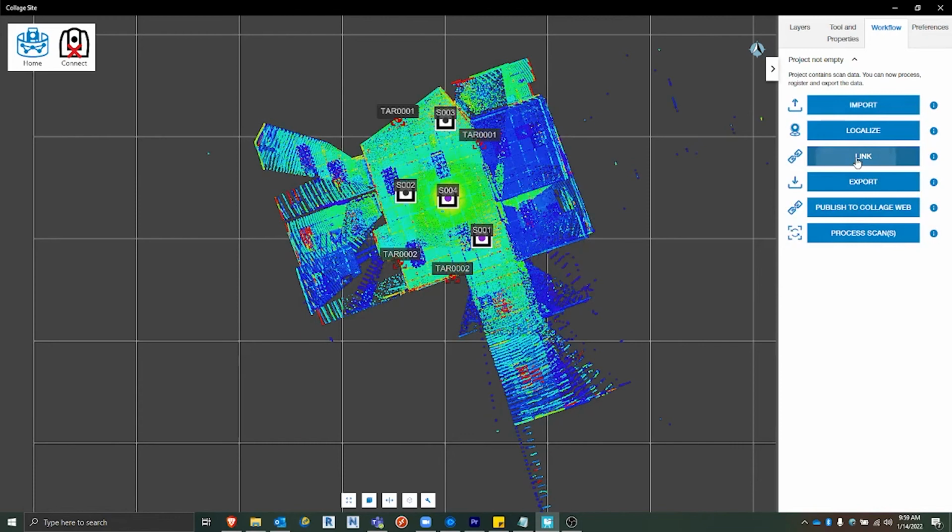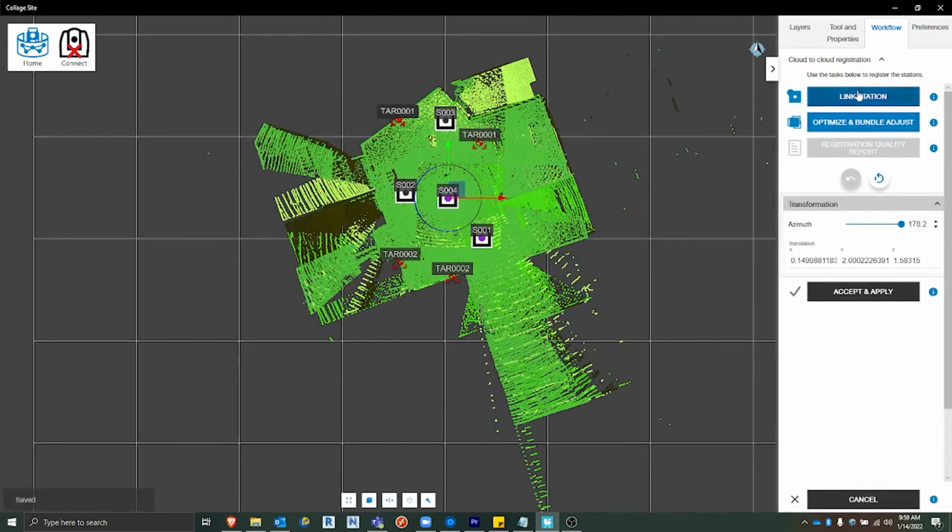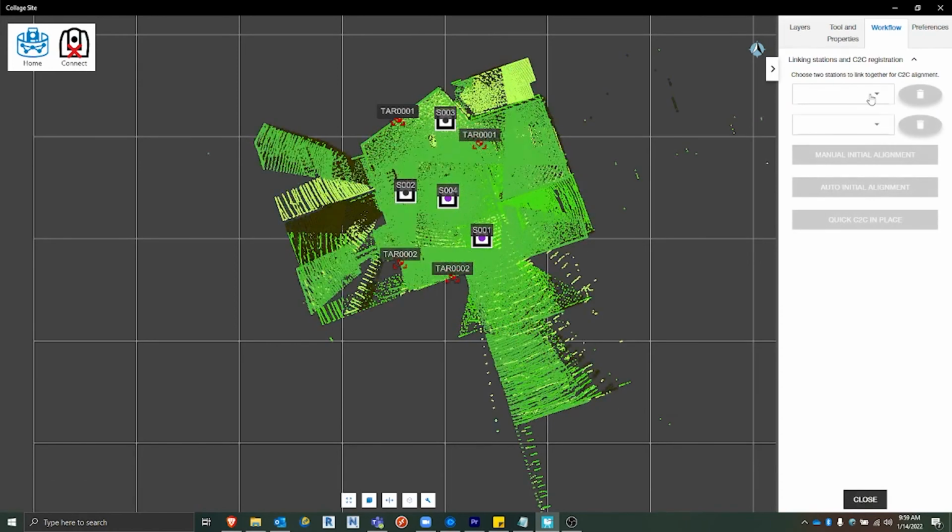To do that, I need to go back into the Link menu via the Workflow tab. Then, press Link Station. You can either tap and select stations from the main viewer or use the drop-down selectors in the panel like I'm doing here to select which stations you want to create a link between. With 2 stations selected, you are given a couple different workflow options.